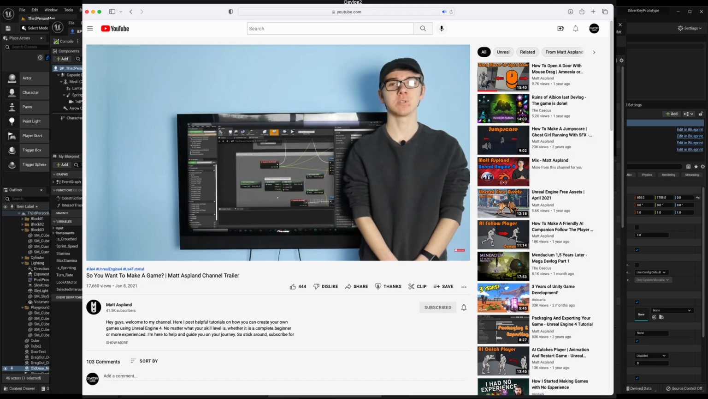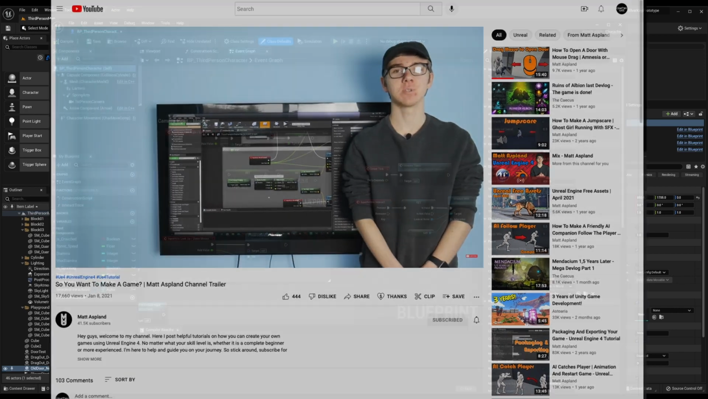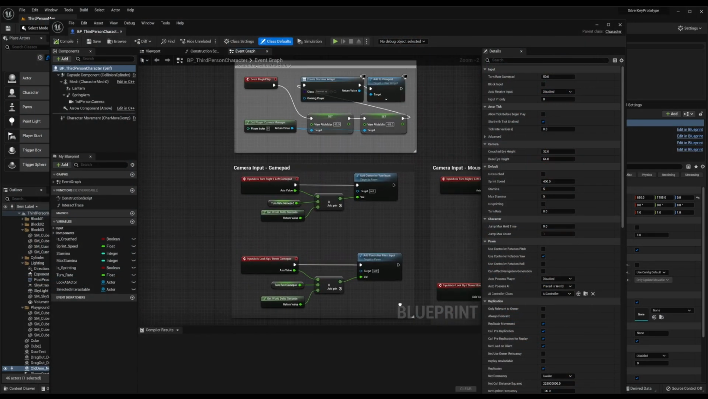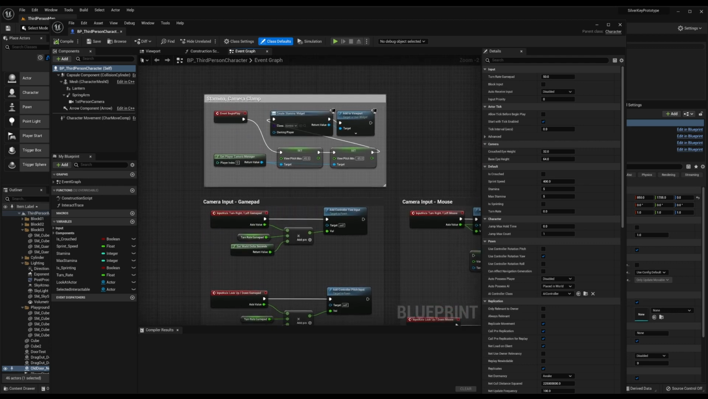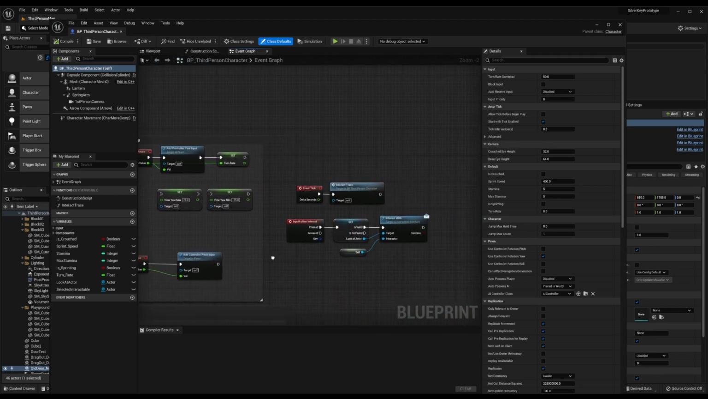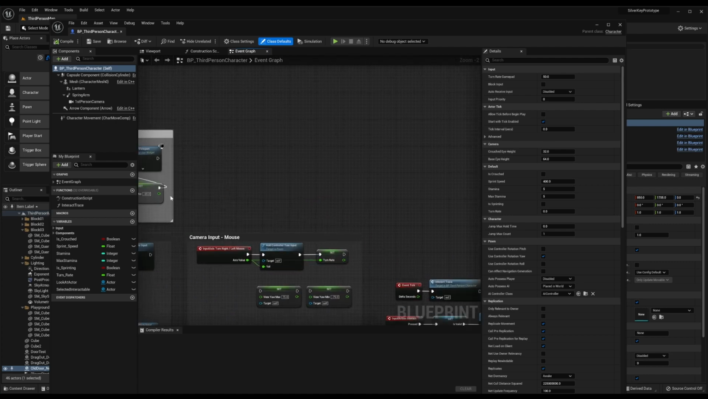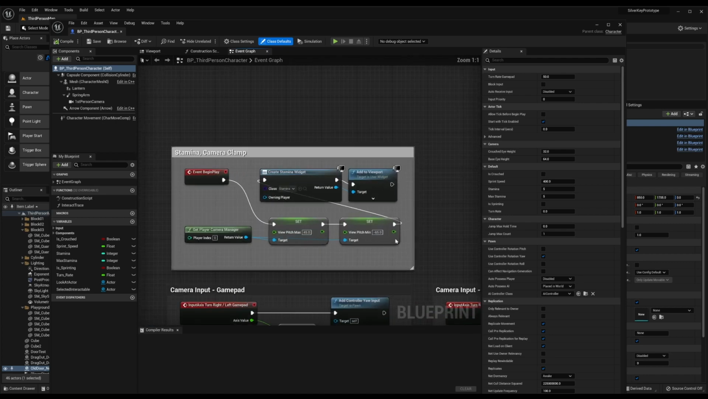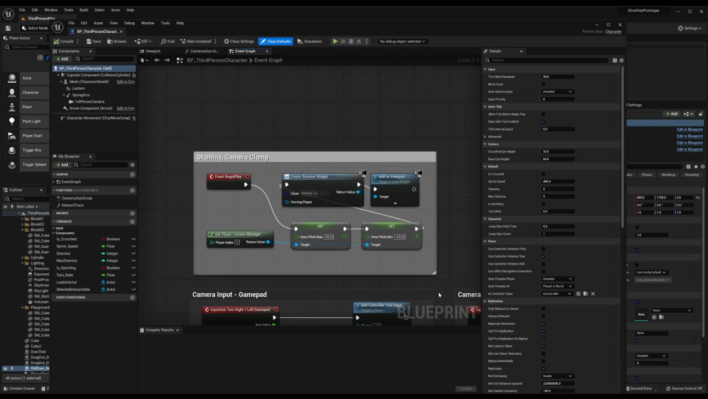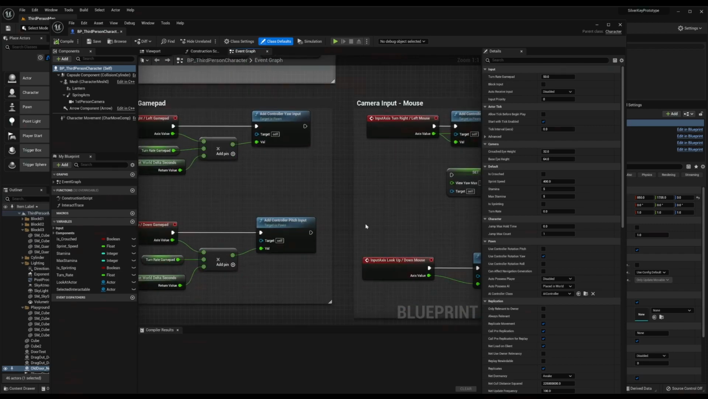I started over on Matt Asplund's channel. He has tons of great tutorials. With his tutorial, I learned how to set clamp angles on my door so that it was only able to open within a given angle. Then using line tracing, if the character was standing in front of the door, they could click and drag to open it. A line trace is like a laser beam.